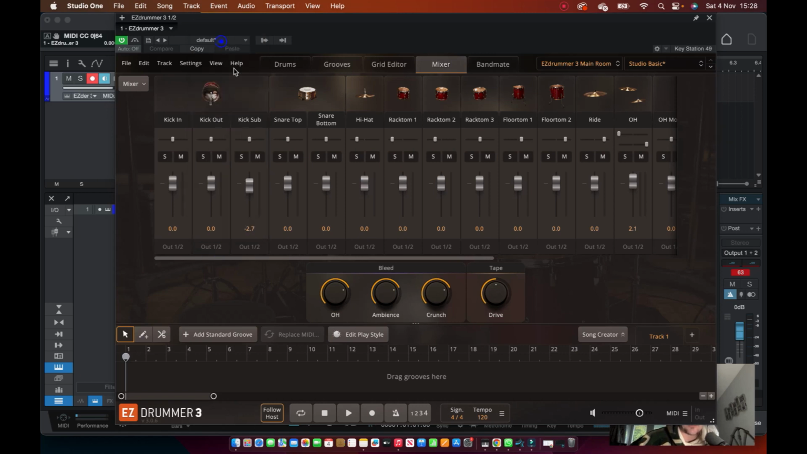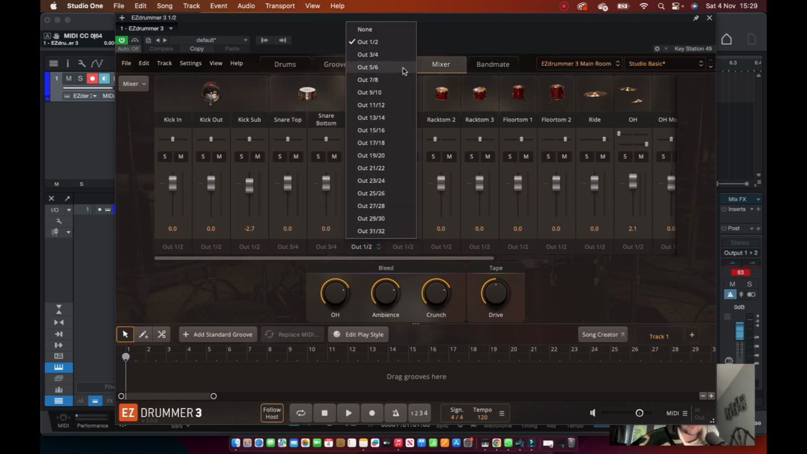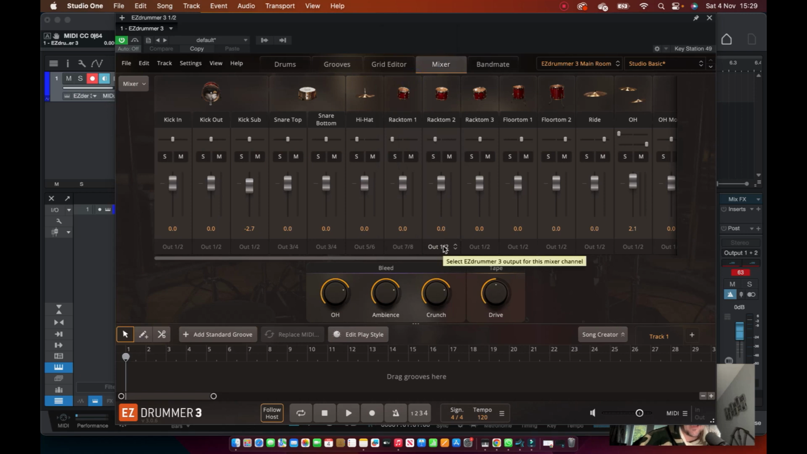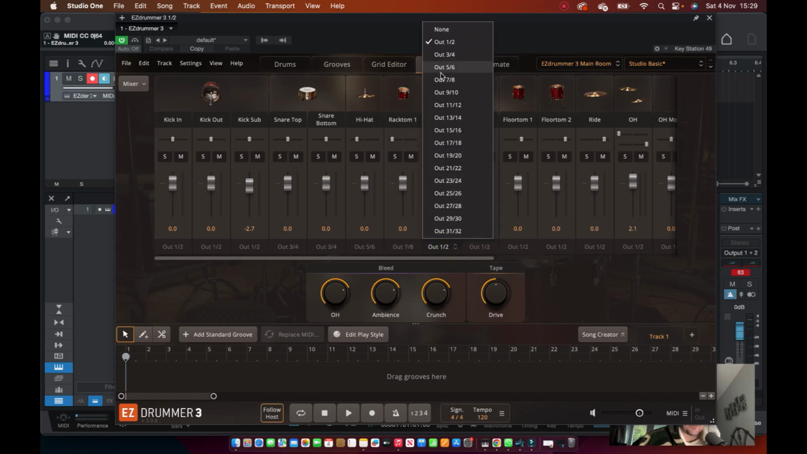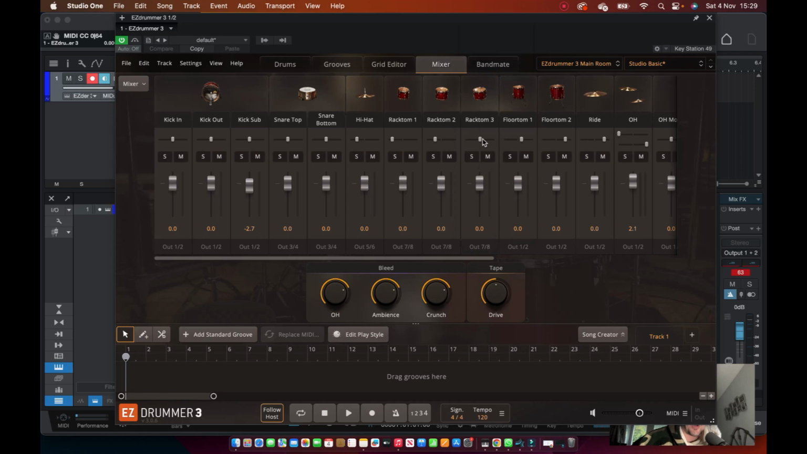Actually, we'll keep that as 1 and 2. Then this and the sub, kick sub. But for snare top and bottom, just so I've got a bit of control, I'm going to put them both on 3 and 4. And for the hi-hats, I'm going to go 5 and 6. For rack toms, I'm going to go 7 and 8, and 7 and 8 again. But I might just pan them in here. They're already panned, so you don't really have to do too much.